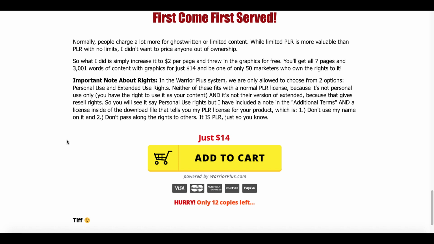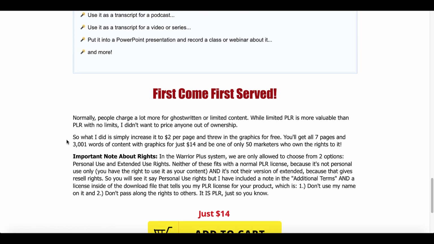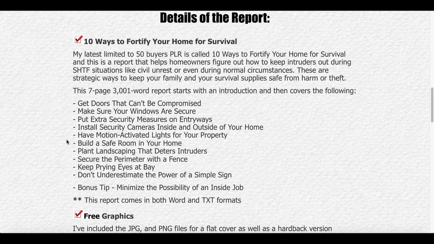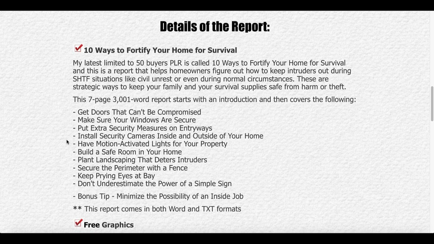copies left. There's a link in the description to pick up this content that's done for you, or this PLR or private label rights content, which is content in this report that is done for you, and you are given a commercial license to use it on your blog once you make the purchase.